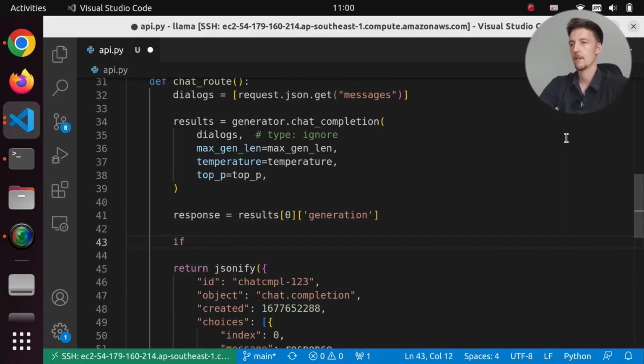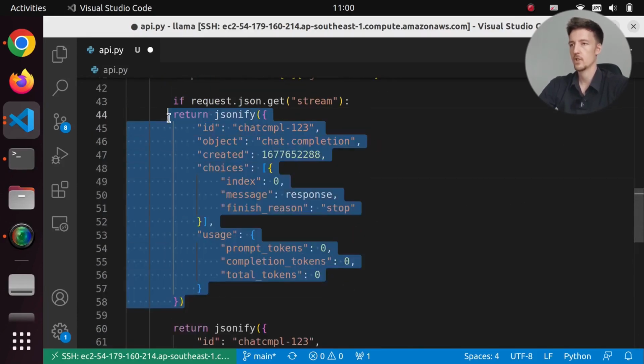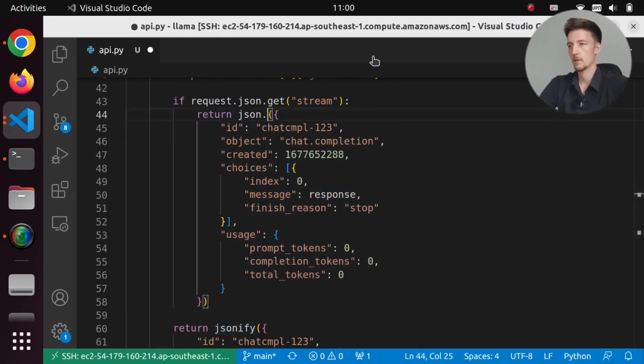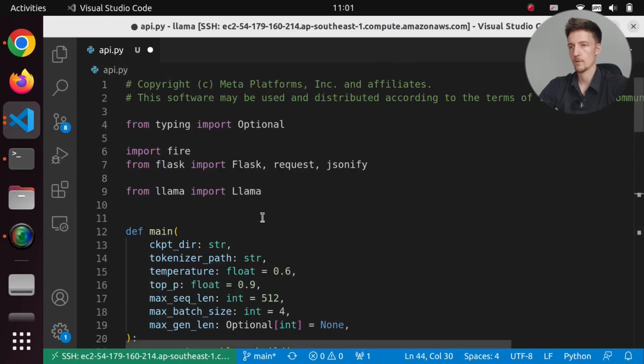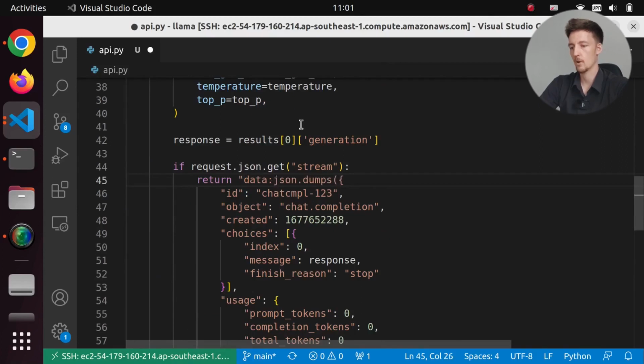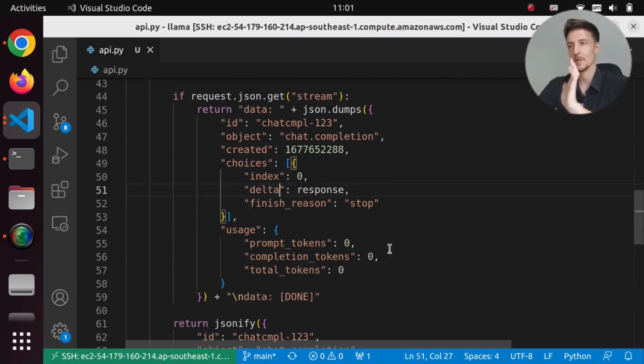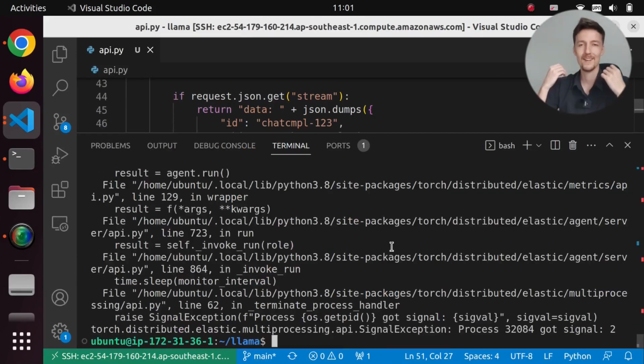So I can do this. I can say if request JSON get stream, then we will respond in a different way. So instead of using jsonify, I will use json.dumps. And I have to, of course, import json. And then I have to add to the beginning "data: " and in the end, I have to add a new line and "data: [DONE]". And the message needs to be converted into delta. So now it should support streaming as well. Well, not really, it's not going to stream, it's just going to send the whole message at once, but it should work in this case.